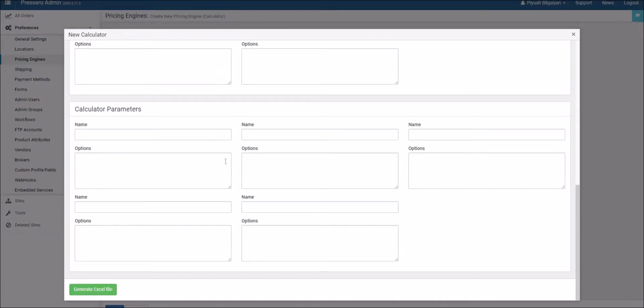Here we will have paper choice: 80 pounds gloss text, and 100 pounds gloss text. We will also have some additional options.